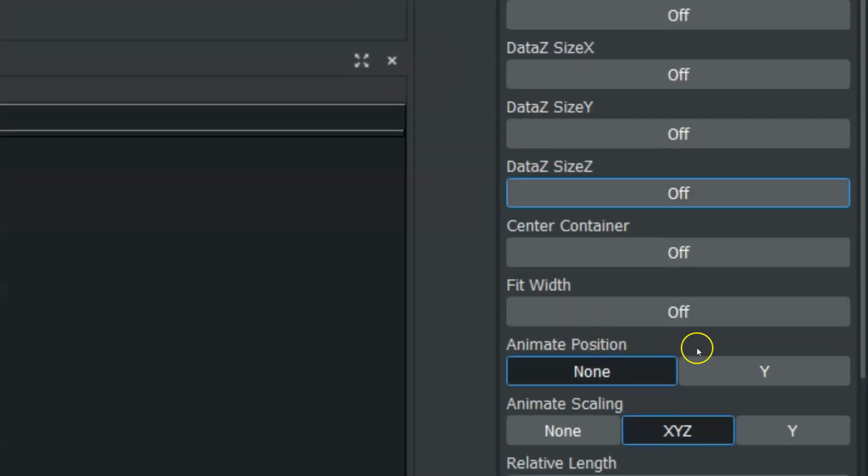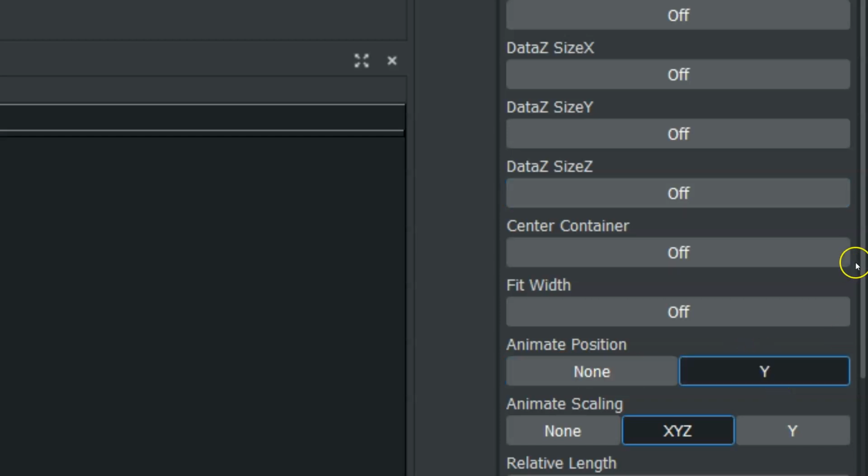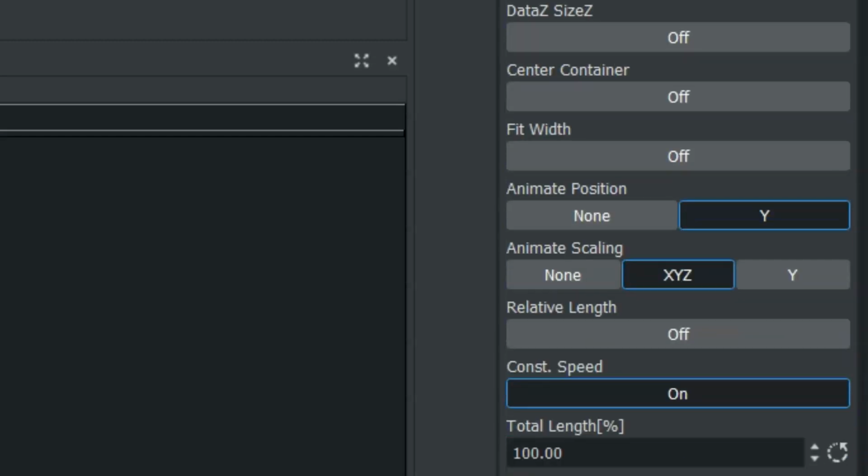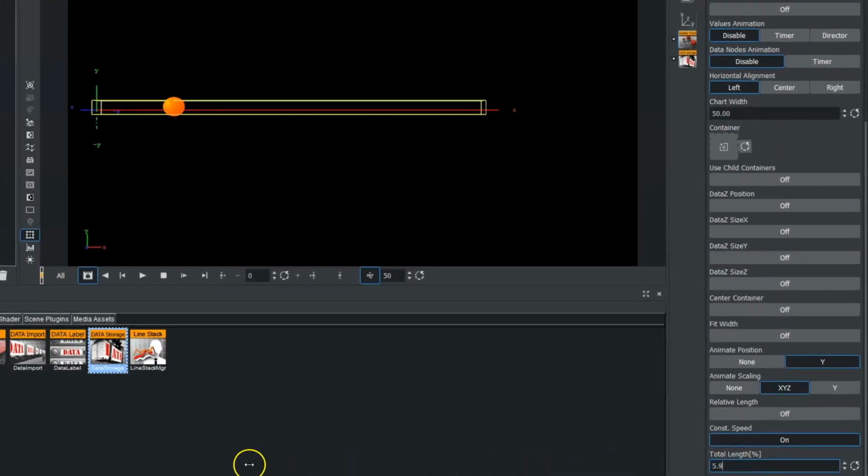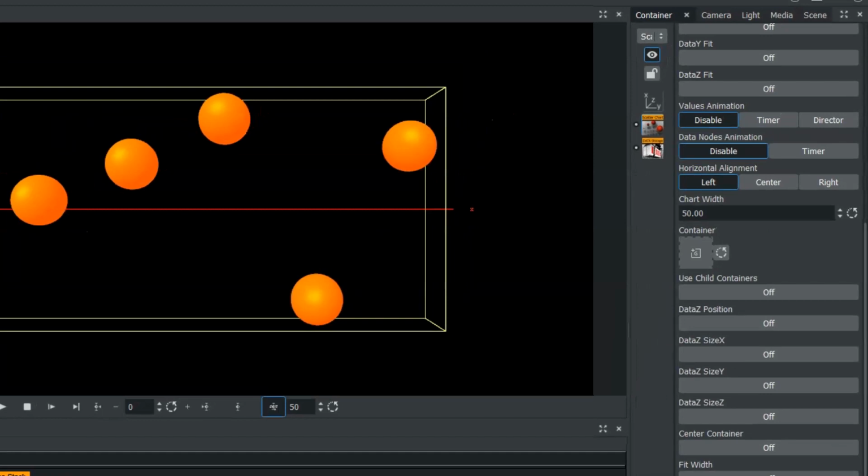There's an animate position here, which is set to none by default. If you turn that on, it gives us the Y selection here, and then you can come down to the bottom of the plugin, and there is a total animation length, which you can increase to animate this scatter chart if you want. The next scatter chart tutorial will show you how to import data from Excel to populate this scatter chart using the data that you saved within an Excel sheet.